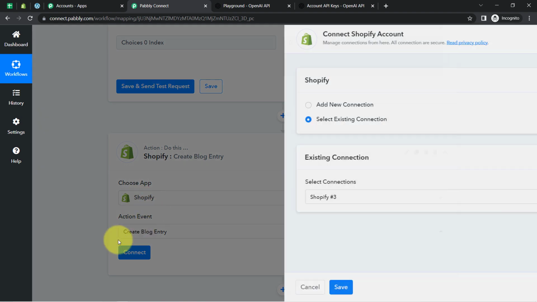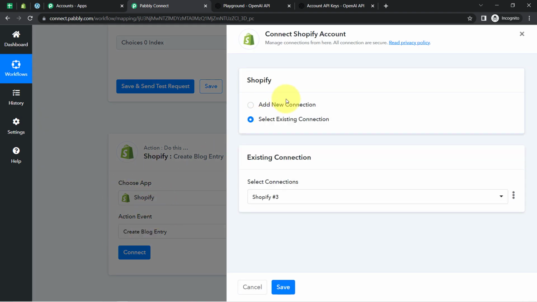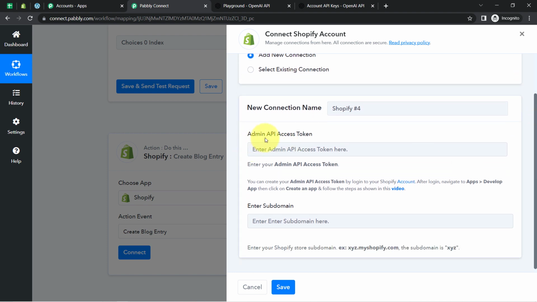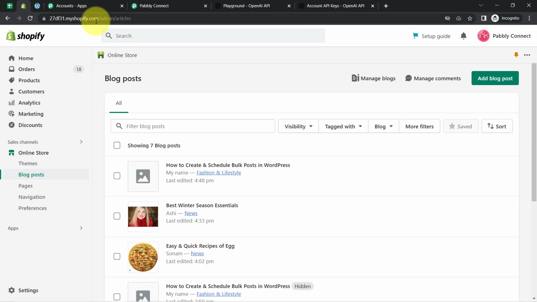Now I'm going to connect my Shopify account with Pabbly Connect. So you'll have to click on add a new connection, and it is asking for the API access key and the subdomain. In order to get your subdomain, enter your Shopify store subdomain. Here in Shopify I have this URL, so the subdomain will be this particular part, before myshopify and after the double slash.